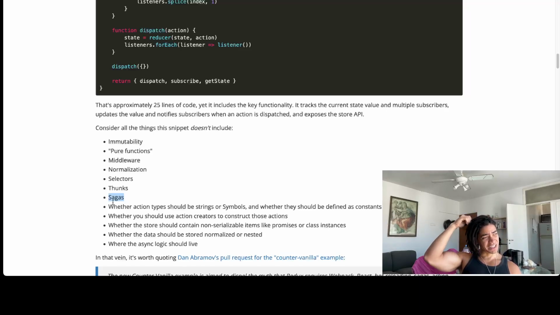Sagas, the TLDR of this is that you want to provide a series of transactions, and when all of these transactions happen correctly, then it is done. And if any of them does not, then roll back.